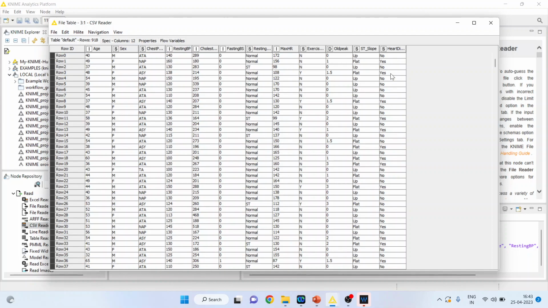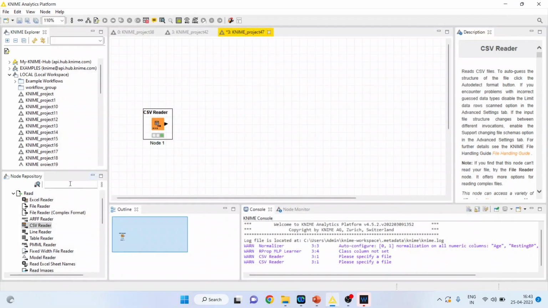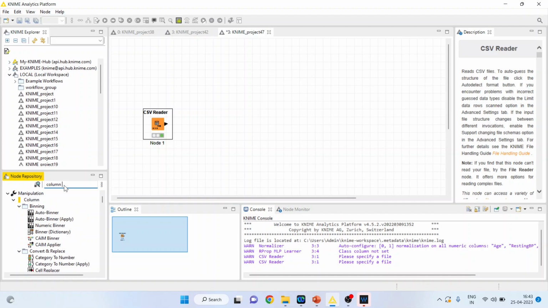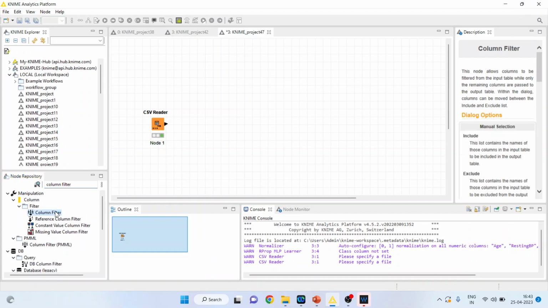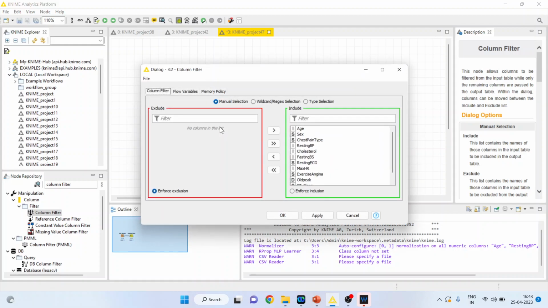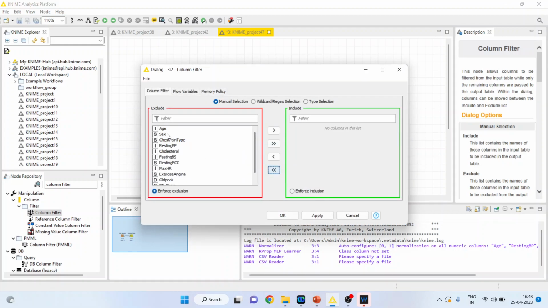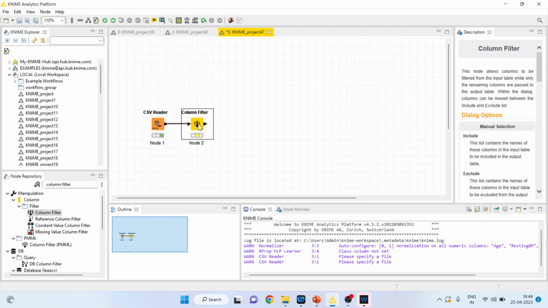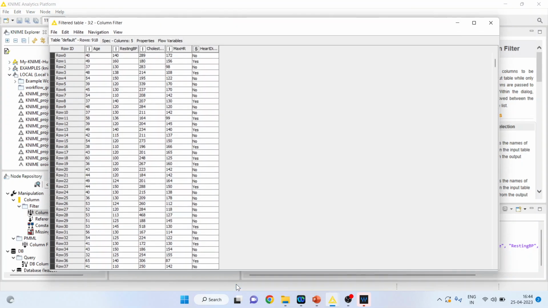It consists of many variables. We want to generate the model. The target variable is heart disease based on age, resting blood pressure, cholesterol, and maximum hours of exercise. So we want to filter the variables. I will take all the variables on left hand side and only include age, resting blood pressure, cholesterol, maximum hours of exercise, and heart disease. Click OK. Right click on it and execute.